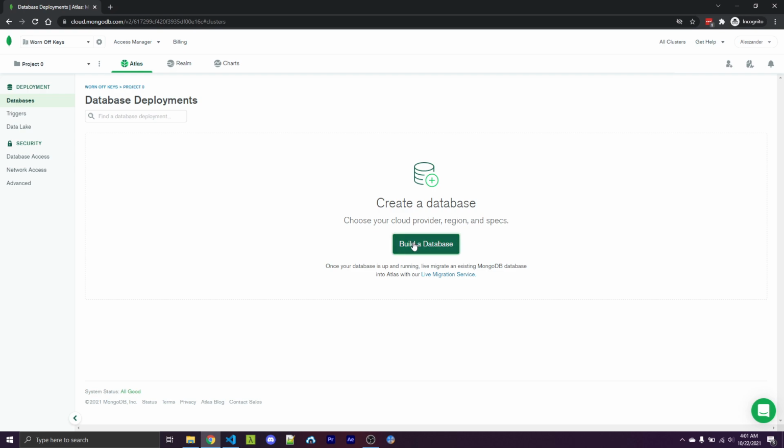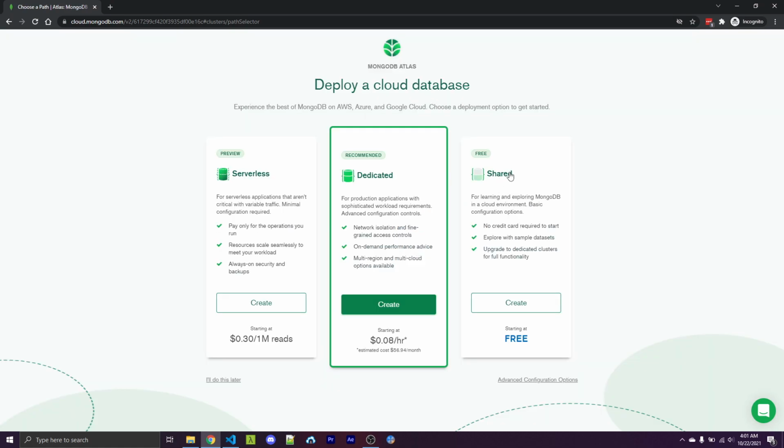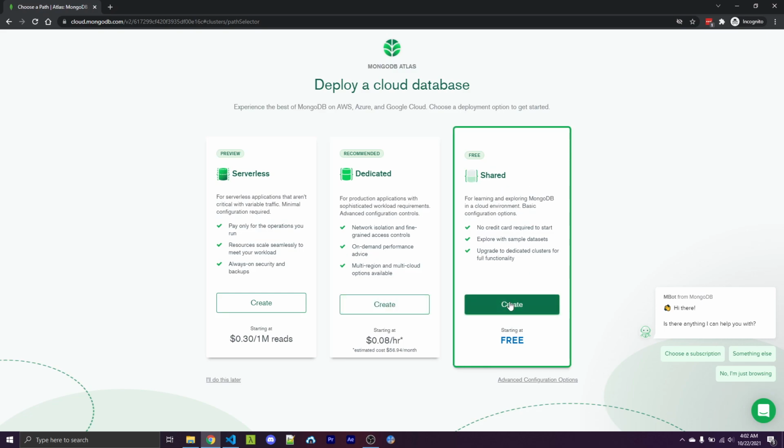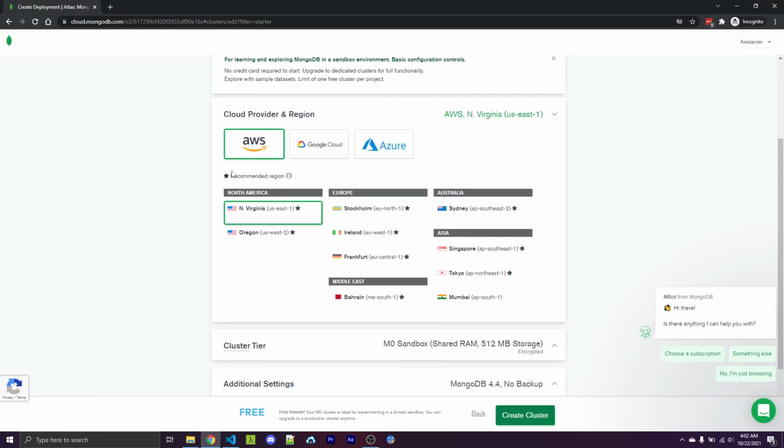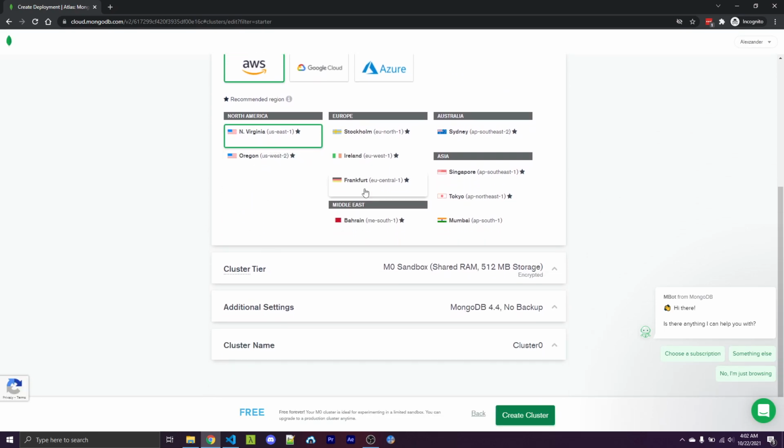And we want to go ahead and click on build a database right here. And then we want to select the shared option, which is free. As your bot scales, or if you already have a large bot, you might be more interested in these other options. But for most people who are just starting off, you obviously just want to start with the free tier. So I'll click on this and then I'll click on create. And then I'm going to keep most of these things the default. And then I'm going to go ahead and click on create cluster right here.